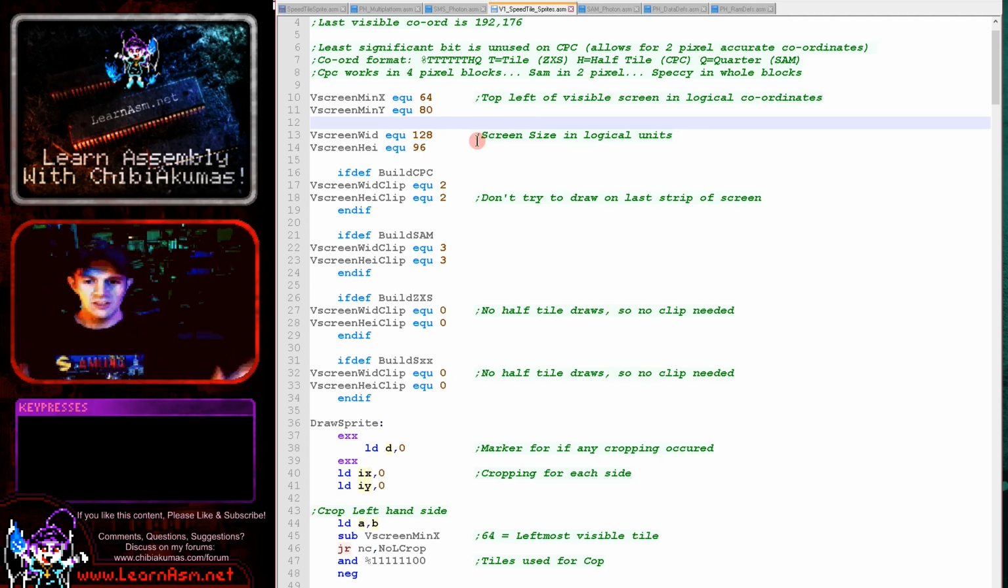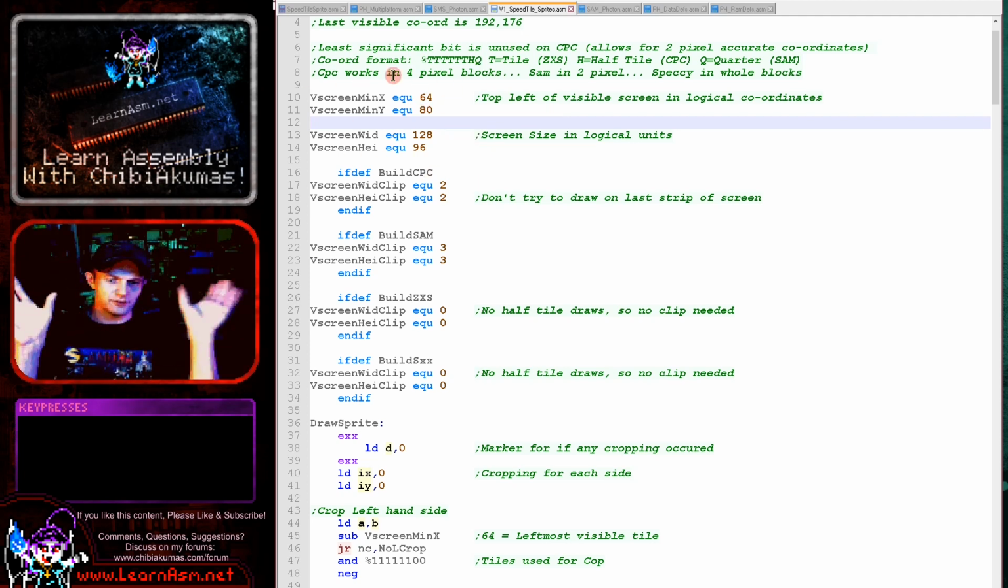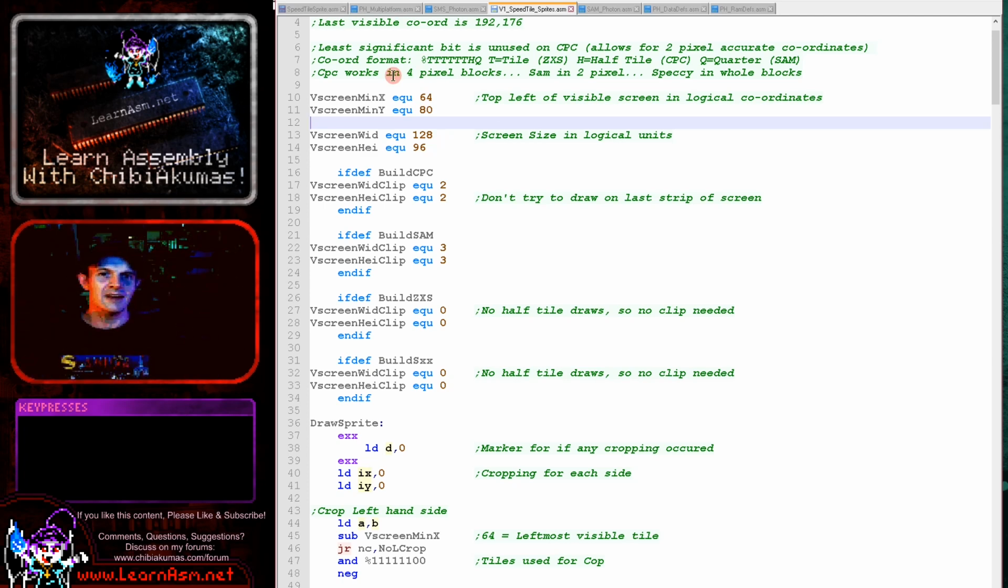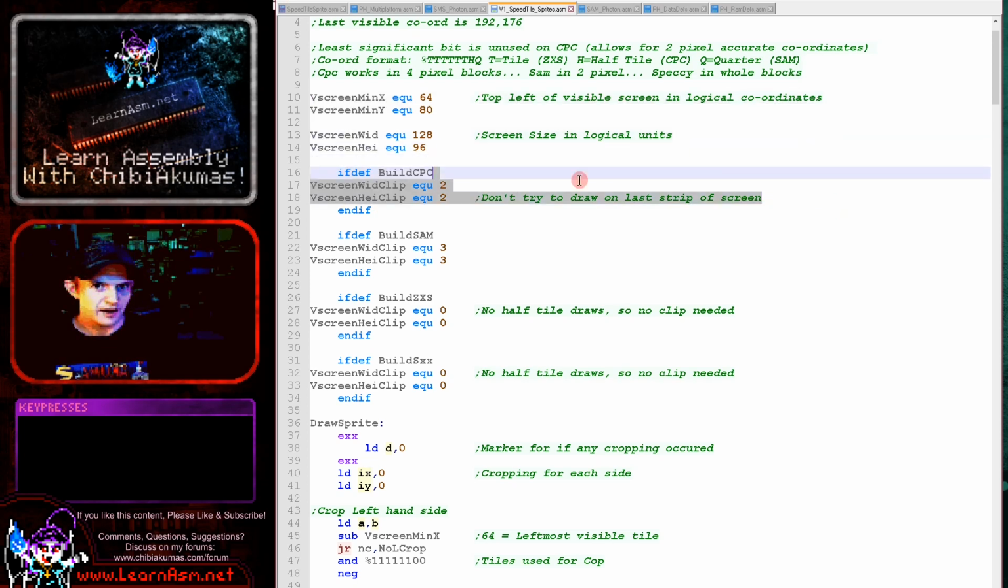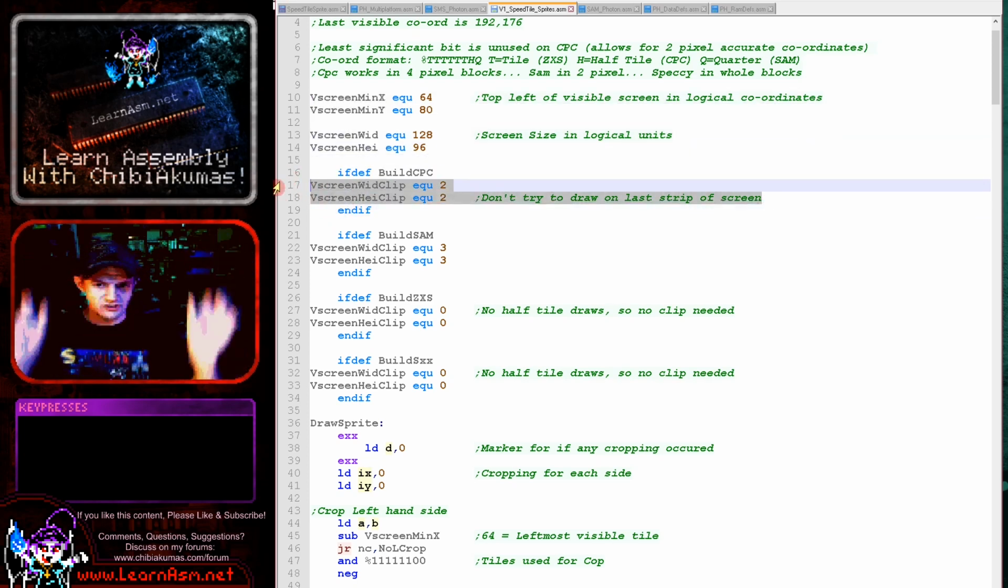And that's because there is an invisible area around our screen. That invisible area is even, so it's 64 on both sides here, and it's 80 and 80 on the top and the bottom. So we've got our visible screen right in the middle there. So here we're defining the size. This shouldn't really change, but just in case it does. And we're clipping part of the sprites for the edges of the screen.